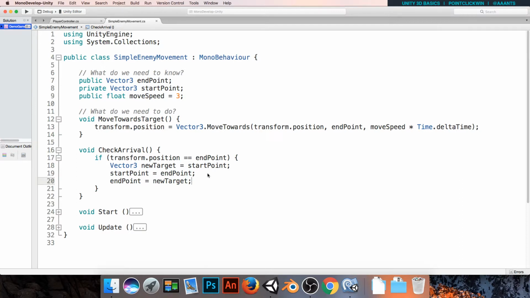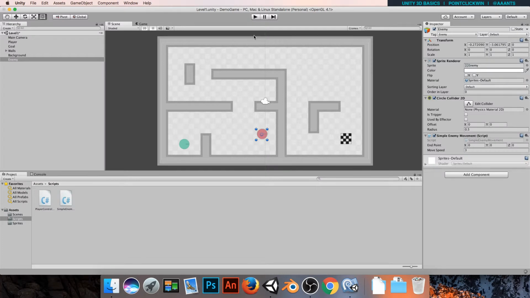There's quite a bit of stuff going on there. Let's just review it again. So if our position exactly matches the end point, we're going to store our start point in a temporary variable, make the start point equal the end point, and make the end point equal that new target, the temporary variable that we stored our start point in, our original starting point. Bit of logic to wrap your head around, but basically those three lines just flip the start and the end point around. Let's save it and see how it goes. So back in Unity, hit play.